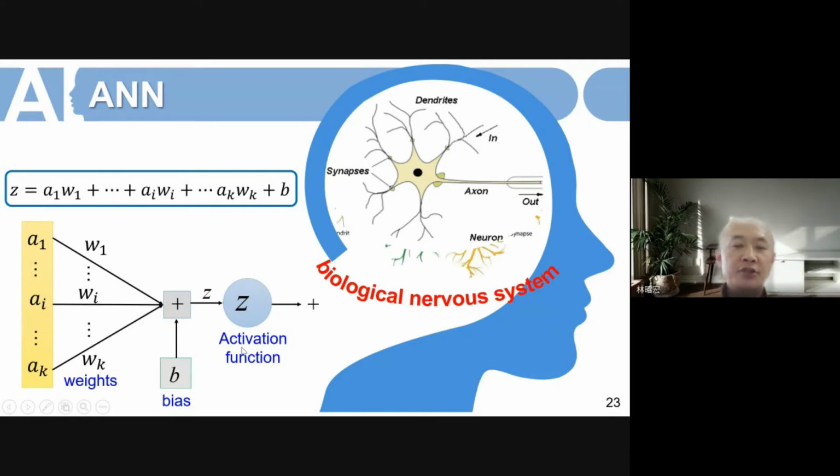The activation function is something like this: you know that a neuron is not always active. In case the information is not strong enough, the neuron will not activate. This is controlled by the activation function. So in case z is strong enough, the node will activate, and that is controlled by the activation function.